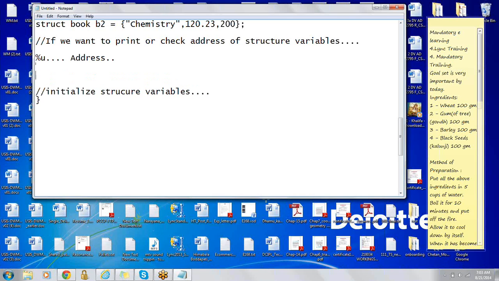So printf percentage u comma ampersand b1 dot name, something like that. Syntax: percentage u, using slash n. Outside of percentage U, I can simply write the address of the variable. Address of name, I can simply write address of name colon, percentage u, comma, ampersand B1 dot name. That is nothing but the base address.